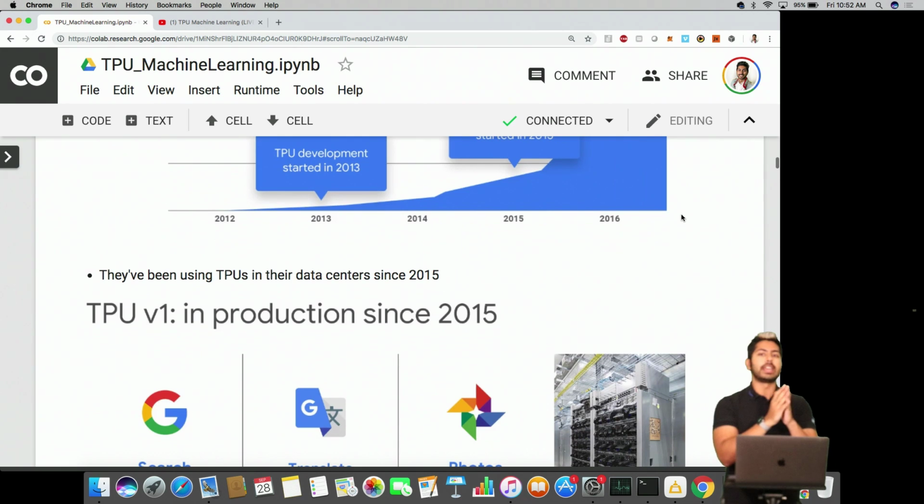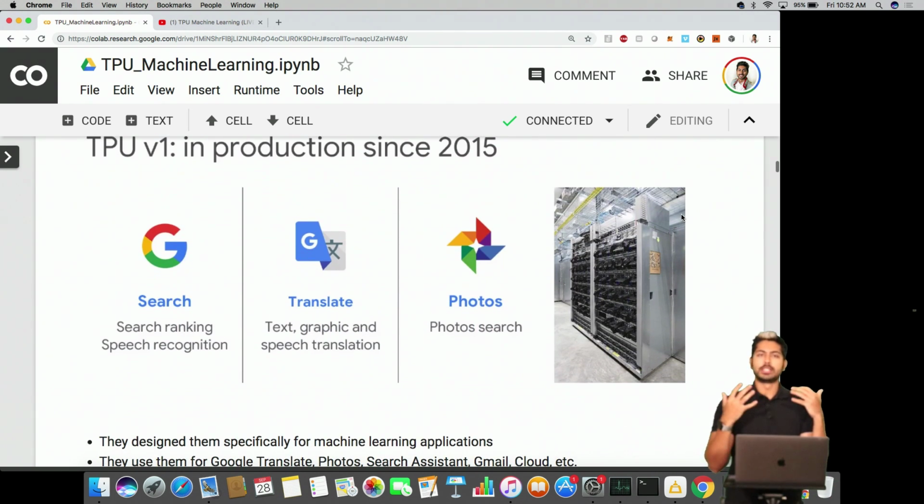Okay, so deep learning has been super important at Google. All of their products, the ones that we know and use every day, search, translate, photos, Gmail, the Google Assistant, all of these products use deep learning.